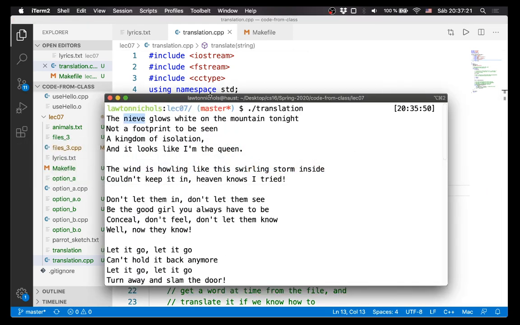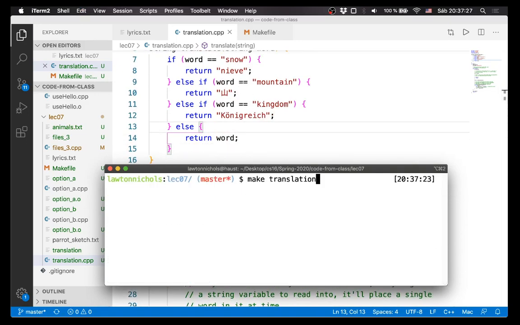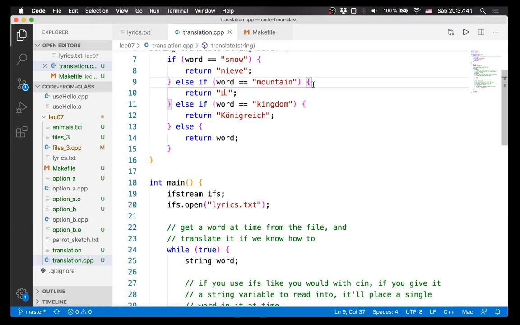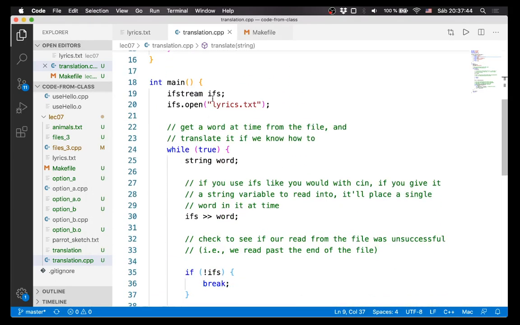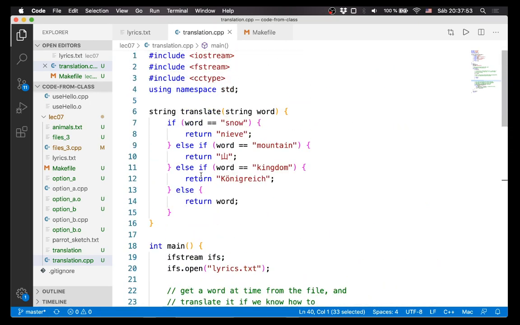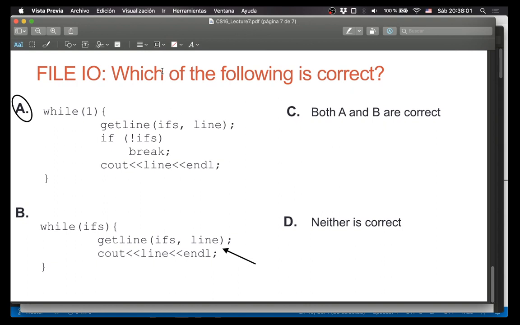And so now, this is our final translation program, and you can have fun with this. So we're translating let it go. And now we say, the nieve glows white on the shang tonight, not a footprint to be seen, a Königreich of isolation, and so on. So, please continue this on your own, but the idea is we read a file, a word at a time this time, and translated it using our translation function. So I hope that's a more colorful example of reading from files and doing cool things with them. And that brings us to the end of this files lecture, which, remember, files won't be on the midterm.